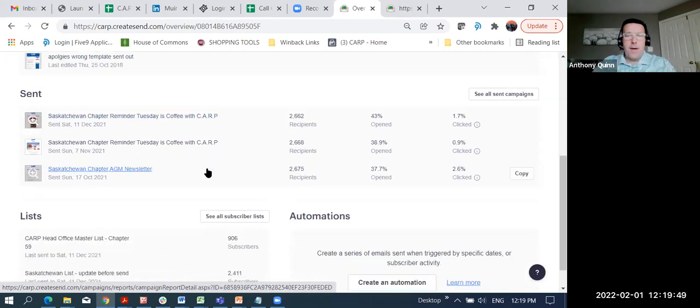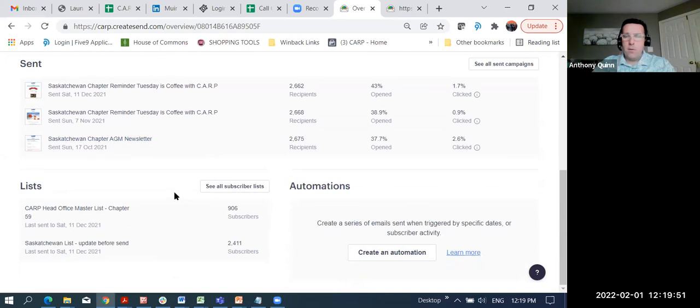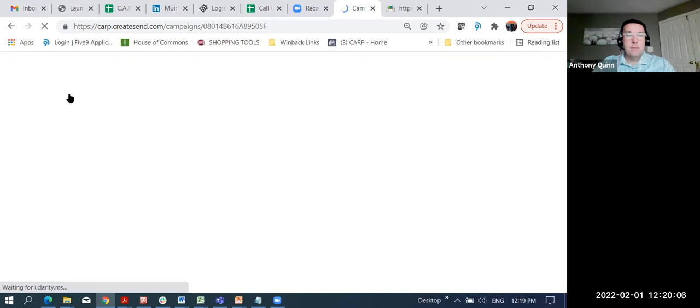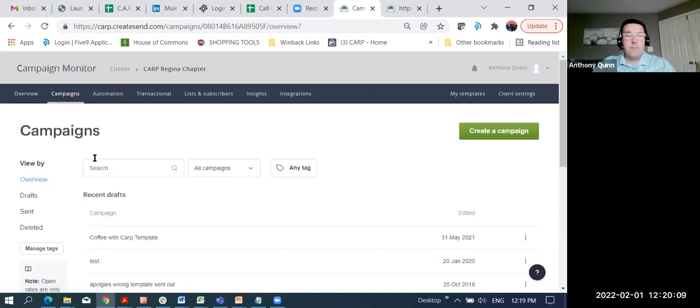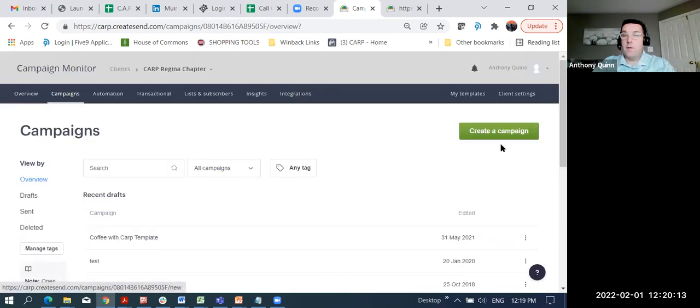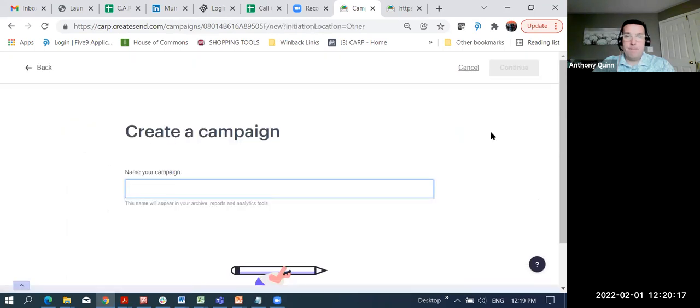So that's the background on the information you see after you send the newsletter, but let's look at creating a newsletter itself. Campaign Monitor calls each newsletter a campaign. So if I click on campaigns, it'll show the current and past, and the green button over here will ask me to create a new campaign. I'll give it a name.